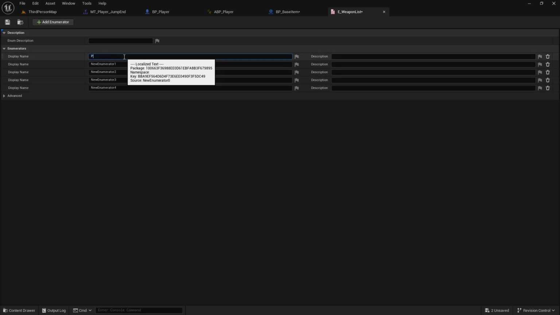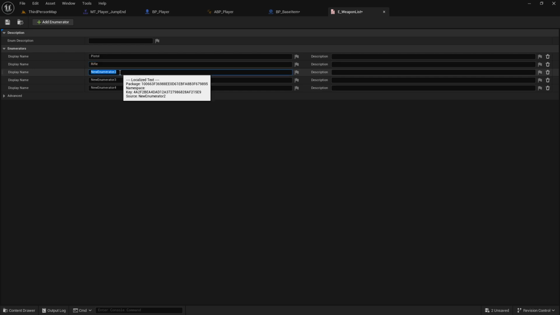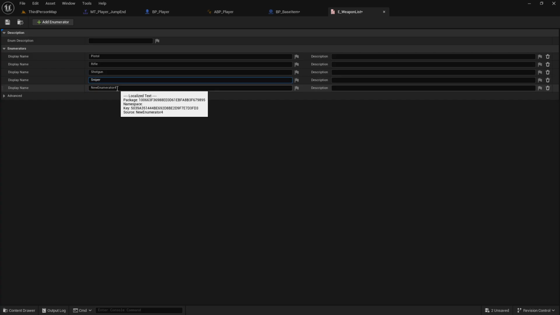So we have our pistol. What would be next? We'll just say rifle. Then a shotgun, sniper, and grenade launcher. Now you want to make sure you don't have any spaces in here.